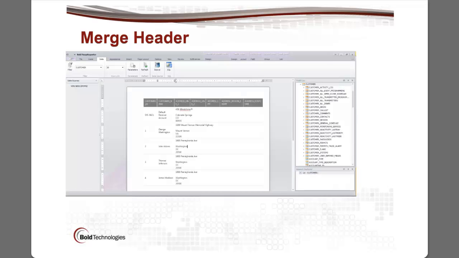We need to do the same thing for the header column. Highlight all of the address elements for the header column and right-click, selecting Merge Cells.